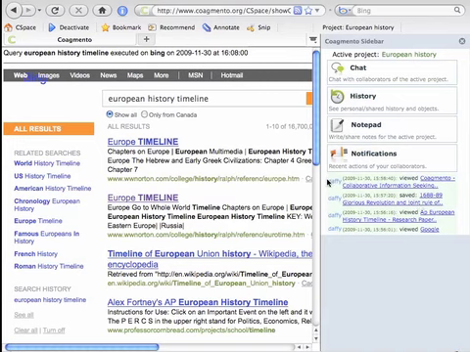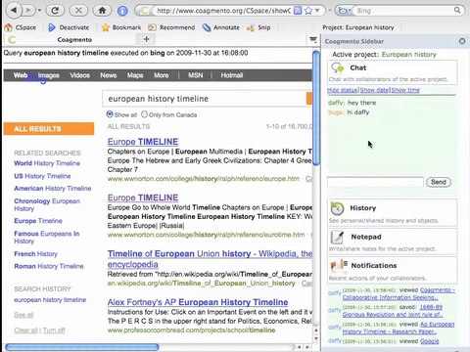Also, you can see some recent actions done by your collaborators in the notification section. So here, since Daffy Duck is my collaborator, I can see what Daffy Duck has been up to, what things he has been seeing, and what kind of things he has saved. I can also chat with Daffy Duck right here in my browser.